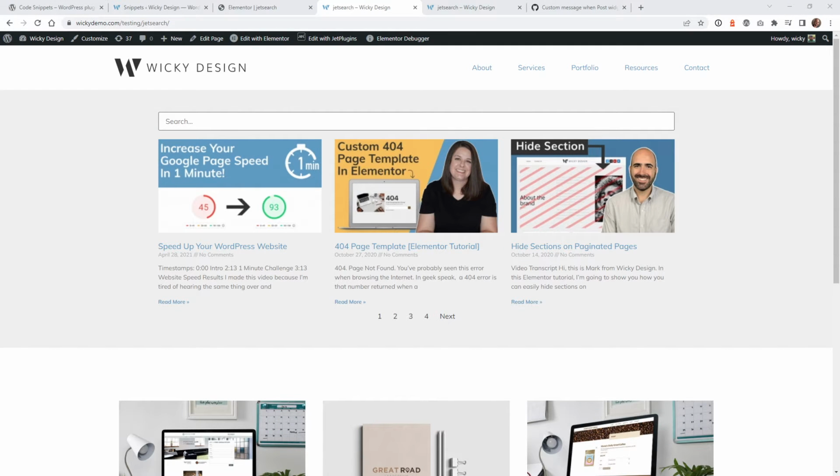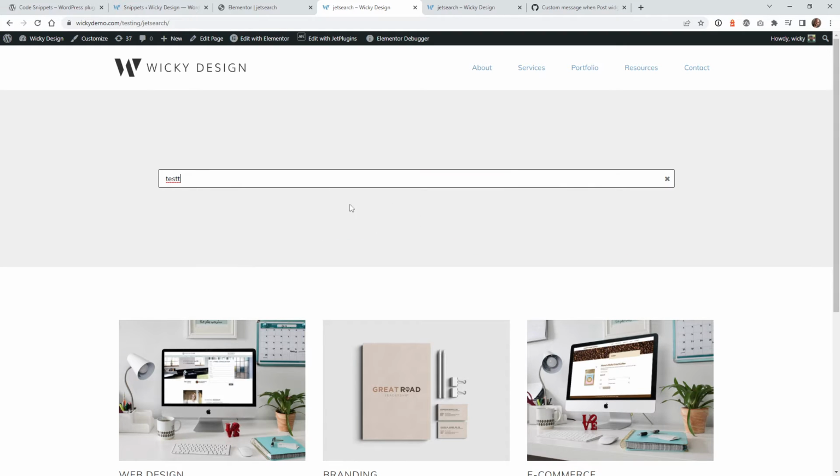In this quick Elementor Pro tutorial, I'm going to show you how to add a custom message when a post widget query is empty. By default, Elementor Pro doesn't have an option to display a message when a post feed is empty. So in this example, if I just start to type in something that is going to return no results, this is what happens right here. The grid just goes away with no custom message.